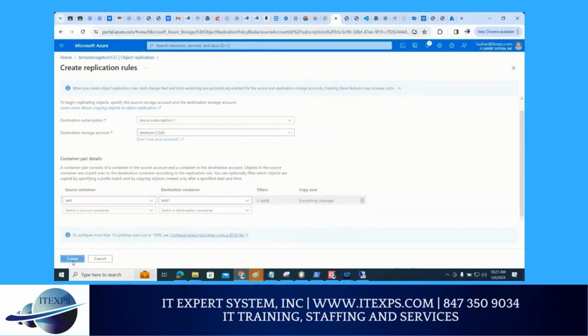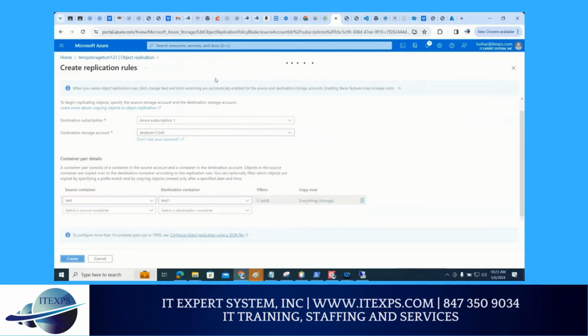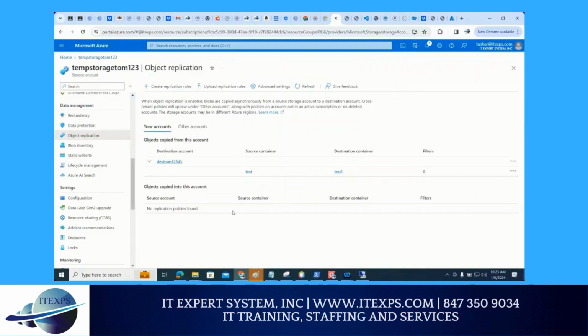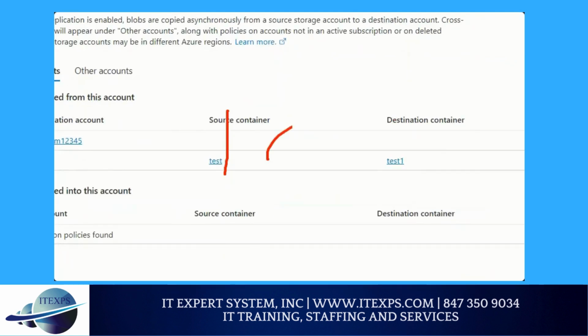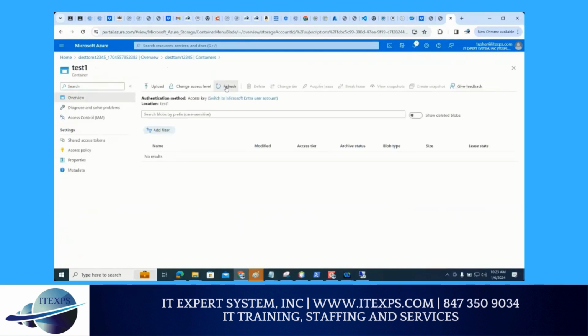It won't happen instantly, but it will work. It doesn't give me a timeline that it will replicate in 10 seconds. It just works. You will see in a few minutes. So right now the rule is there. It does give me a clear picture of source and destination, and the destination is nothing but our other Azure view, which is here. So I will click on test one, and if I refresh here and get data, then it replicated. It's going to take some time.